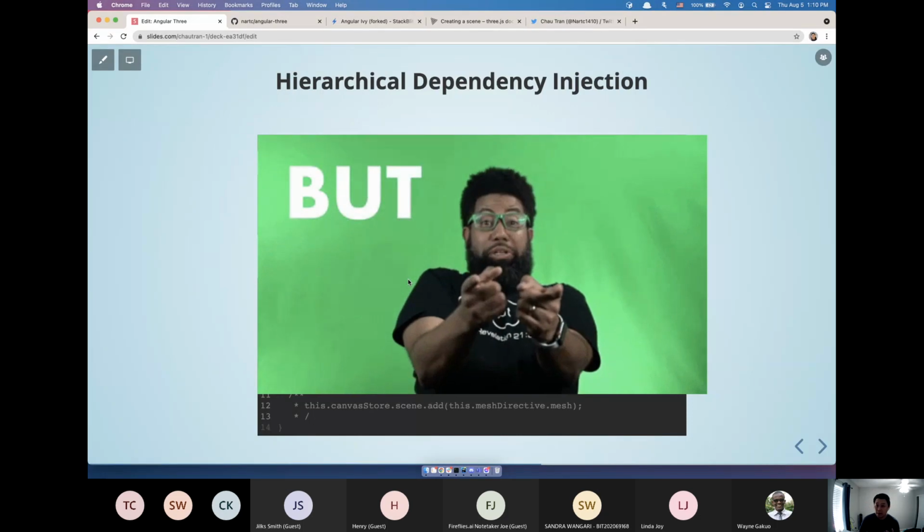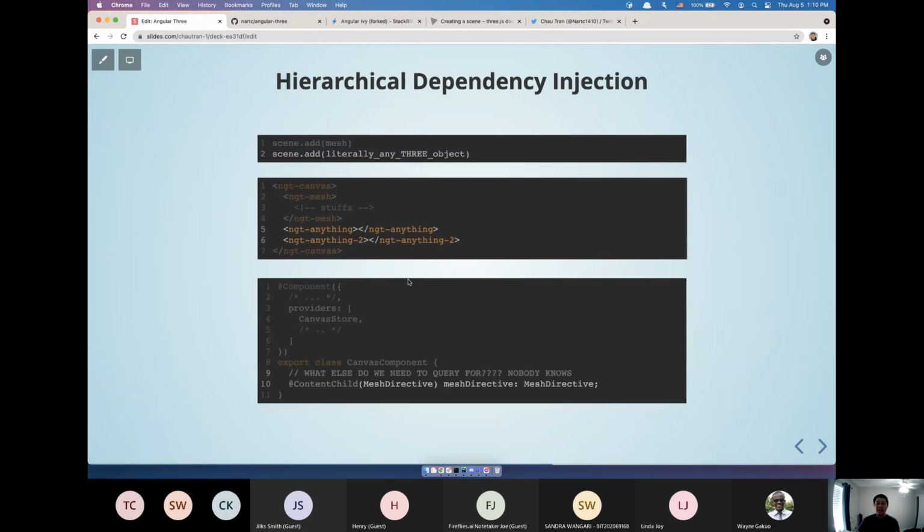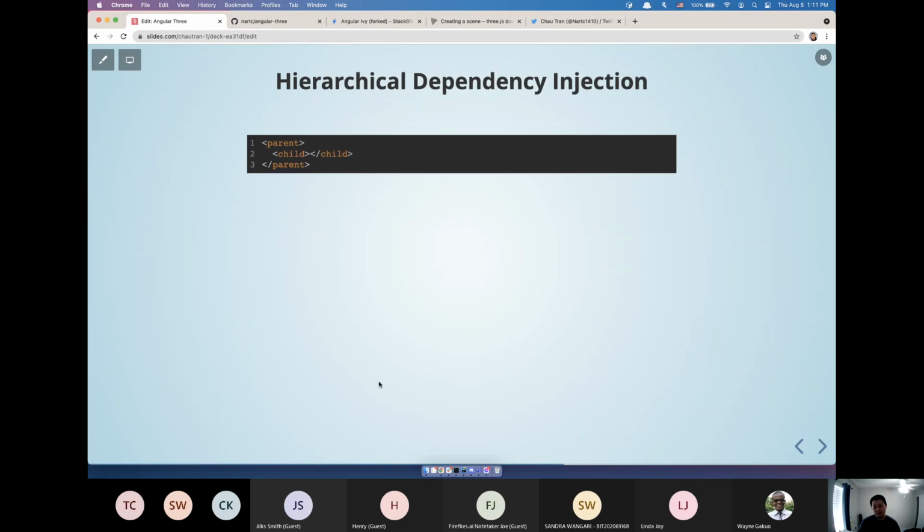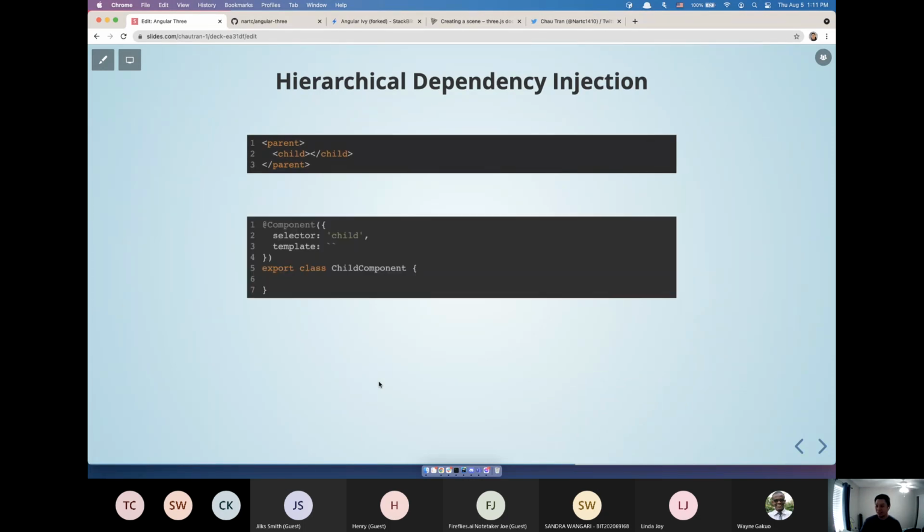Yes, you can do that, but you can add literally any three objects to the scene, and sometimes some object can add other objects onto it. So if you look at the template here, you can see that I can put NGT anything, absolutely anything, in between the NGT canvas. But then in the canvas component, it poses the question, okay, now what else do we need to query for? No one really knows. All right, now go back to this sample.